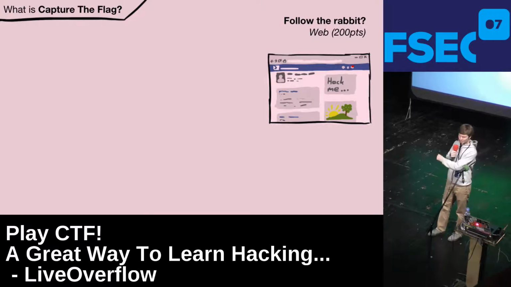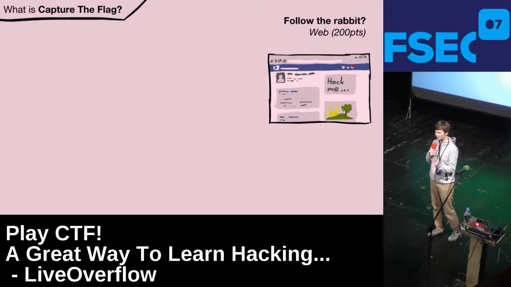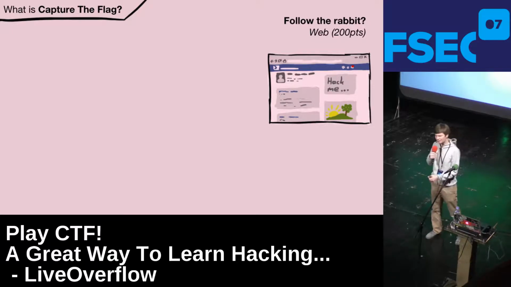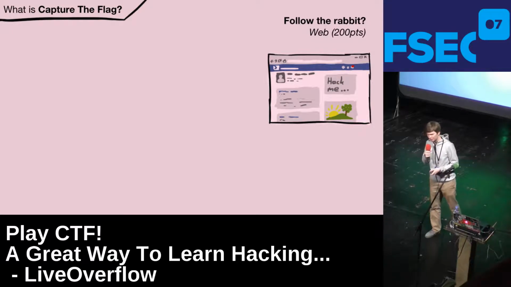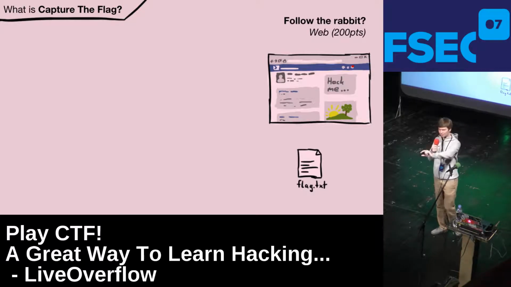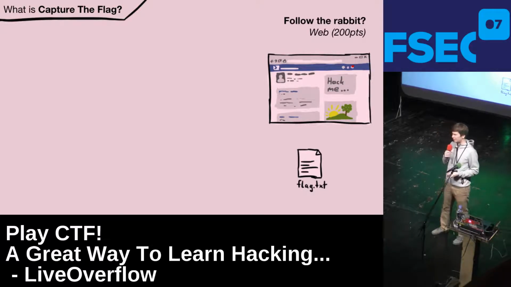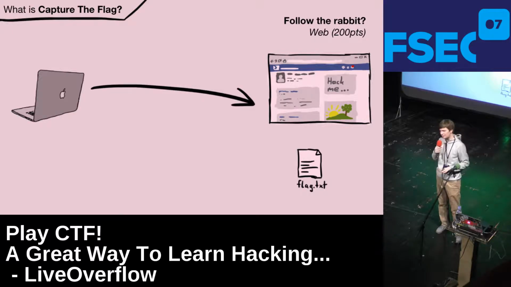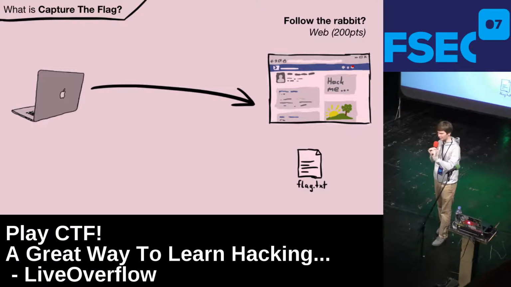The challenge creator would create a piece of software and make it intentionally insecure, puts a bug in there so that it can be exploited. In this case, the creator named this challenge Follow the Rabbit. It's a web challenge and assigned to it 200 points based on the difficulty. The challenge creator also places a secret file on the same server, and then you as a player have to access this website and you try to find this vulnerability, this bug.